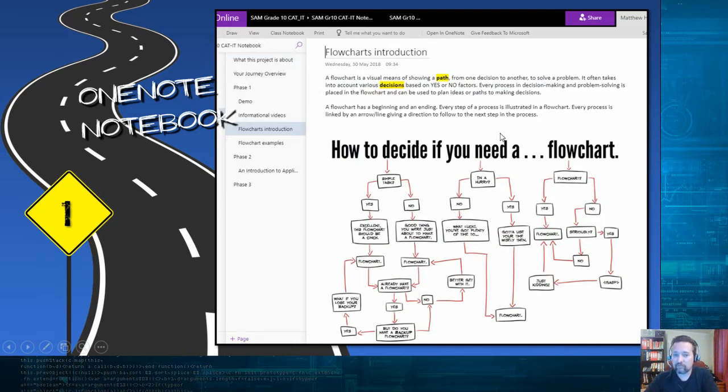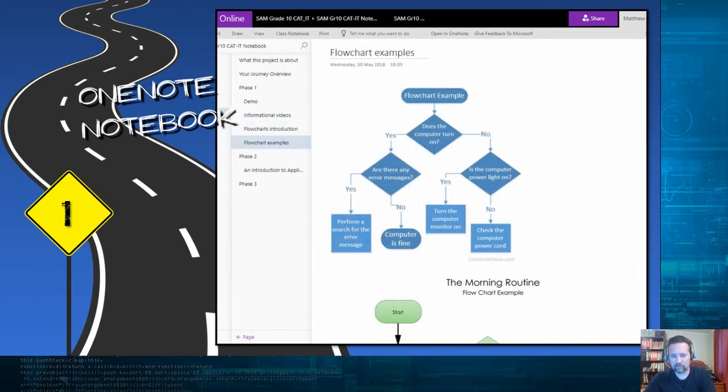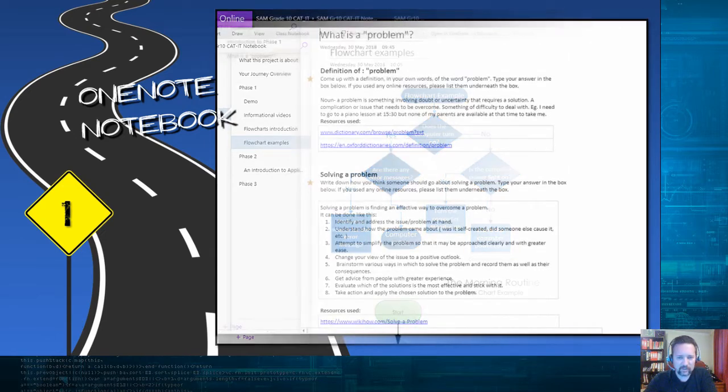They had to learn how to do flowcharts in order to look at problem solving, and they had to read up on flowcharts with the information that I gave them. They could also look at some demo flowcharts that I found online, and I just showed them different demos of flowcharts.